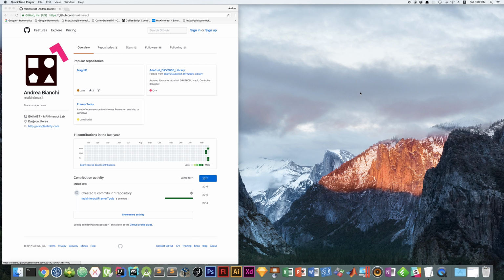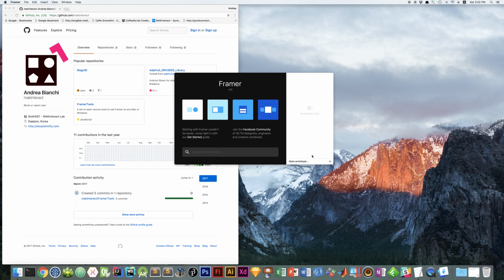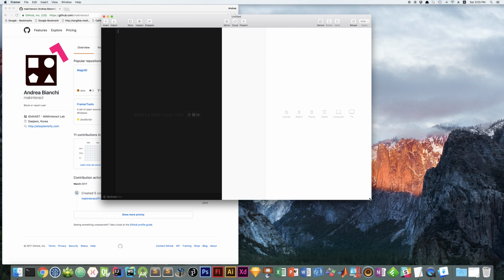So this video is to show you how to use the FramerTools. Now, what are the FramerTools? You might know the tool Framer. With Framer Studio, you actually open it up and you can create a project. And for example, I'm over here. I could actually do a layer, and I'm going to be able to modify it.